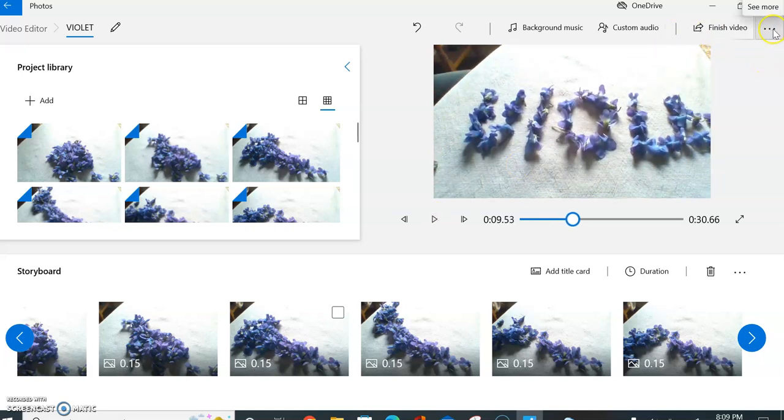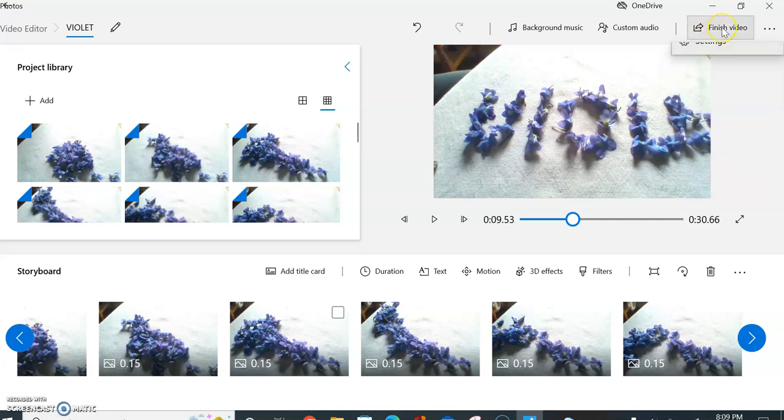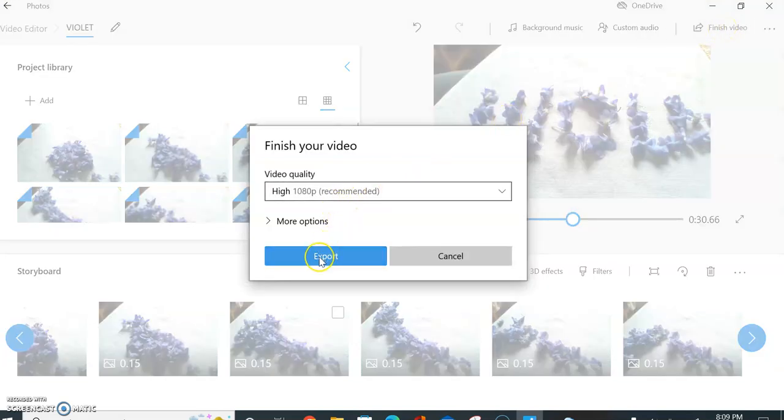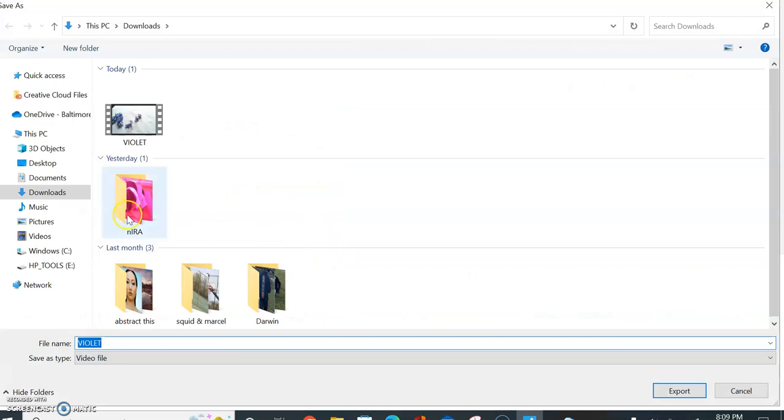Oh yes, just one last thing. There are themes, they're a little corny as well. But anyway, we want to finish video. Finish video, export the high quality. And just be aware where it's exporting. Mine's going to my downloads file. It's just called a video file. That is the only option. So you're just going to go ahead and export that, and then voila.